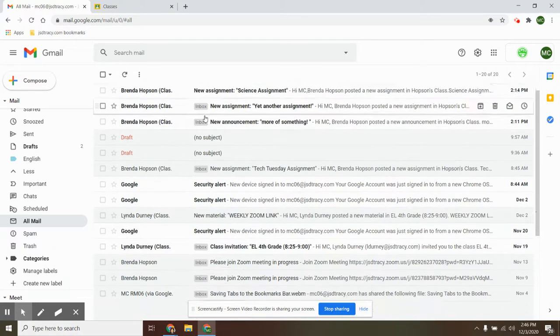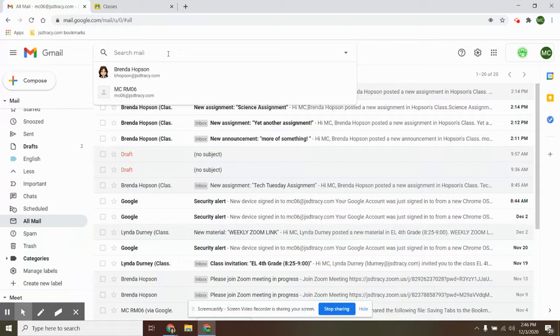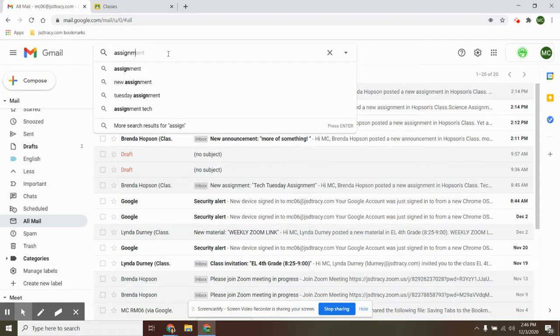Now I've got quite a list of emails in my All Mail. If I wanted to find something, I could use Search Mail, search by person or search by keyword. If I wanted to search by keyword, I could say assignment.